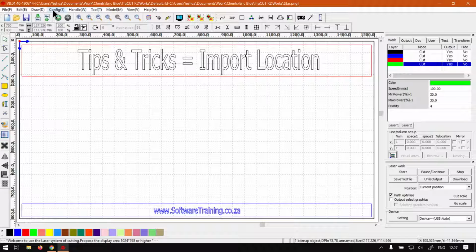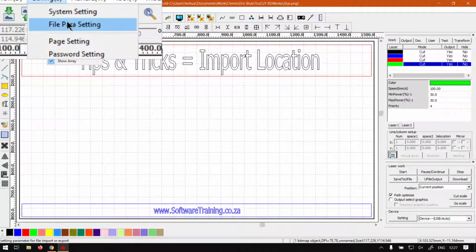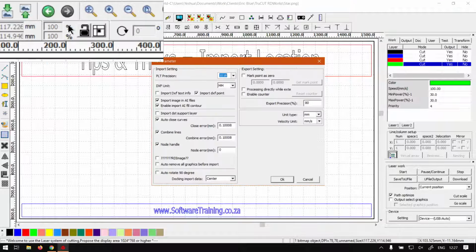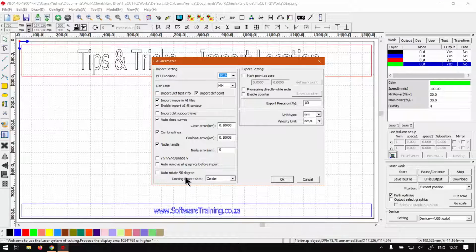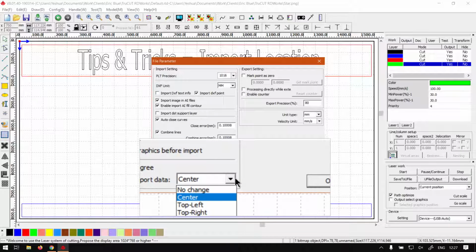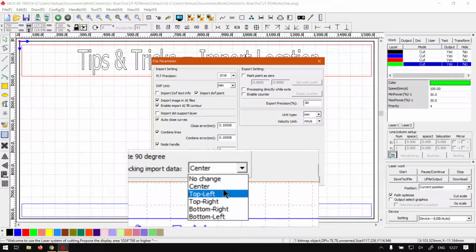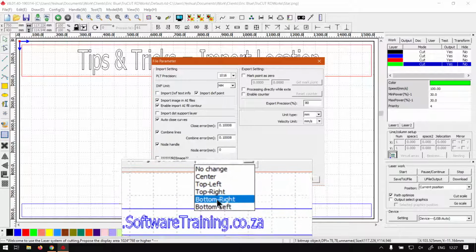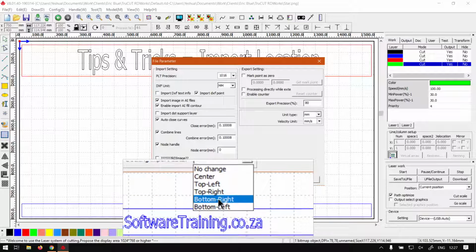So now if you want to change this, you can always go to your config on your main menu, and then we go File Parameter Settings, that's what it stands for. And then at the bottom left, we've got an option called docking import data. So now you can obviously change this to top left, top right, bottom left. So if you wanted to, this is the way you would do it.